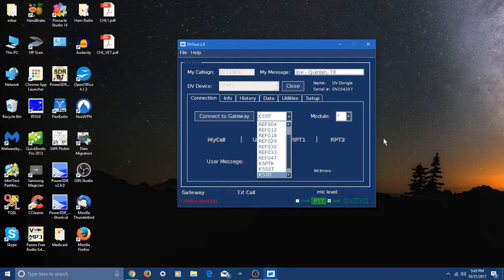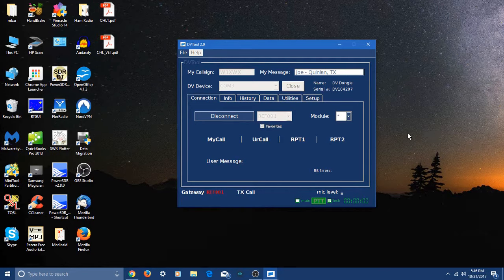There are a bunch of different reflectors on the Dstar network, and we're going to connect to some from here. And it's really just point and click. Point and click, that's all it is. I guess the best place would be, let's start with Reflector 1. That's a very popular node, and people talk on it from all over the world, so we're going to connect to that. And we are now connected.